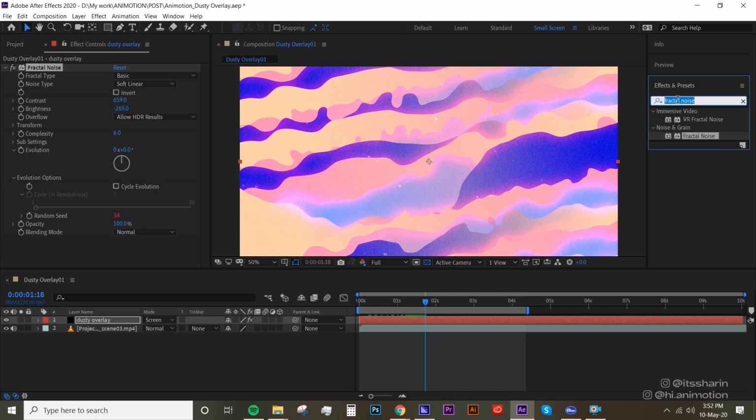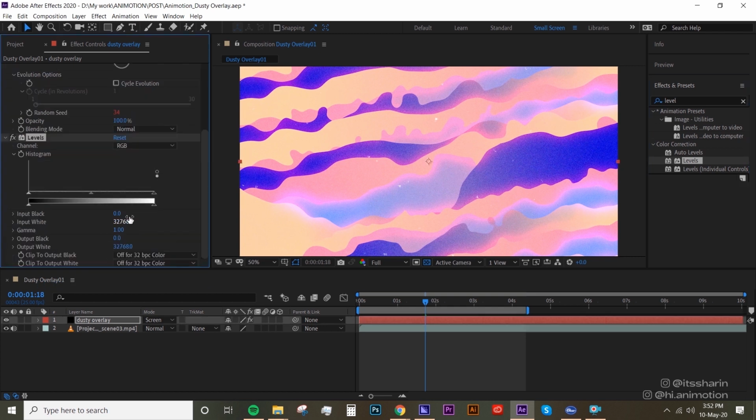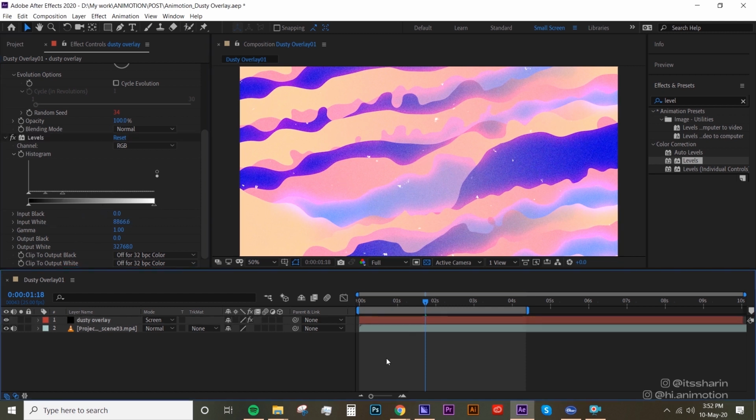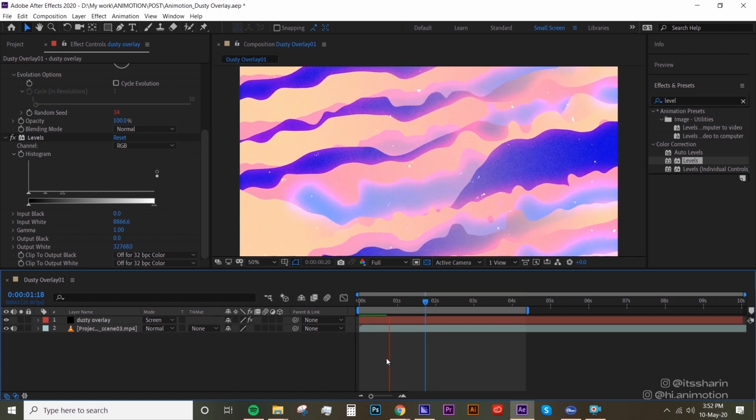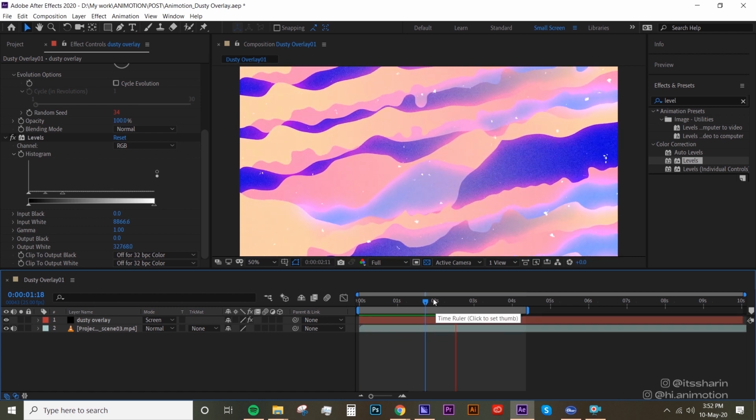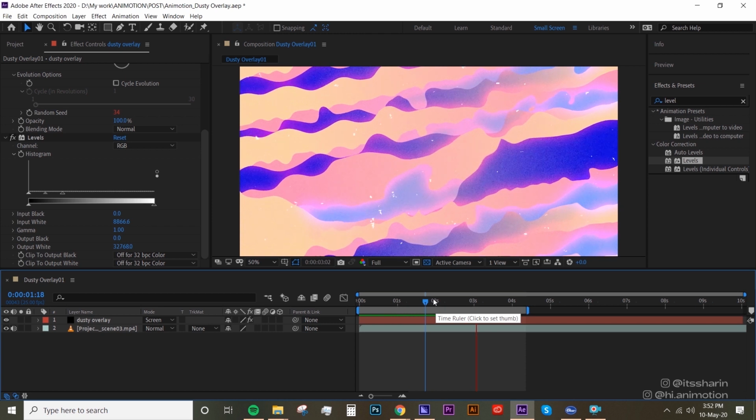If you're happy with how the dust overlay looks, but you just want to make it sharper real quick without changing a lot of the settings in the fractal noise, you can just add levels and put that under fractal noise. And then you can just bring this up. Now you see the speckles are a bit sharper. So that's what I want. All right, there you go. You got your dusty overlay now.